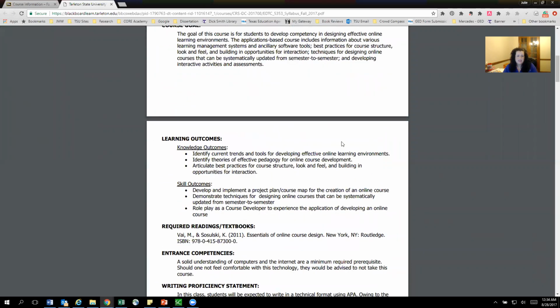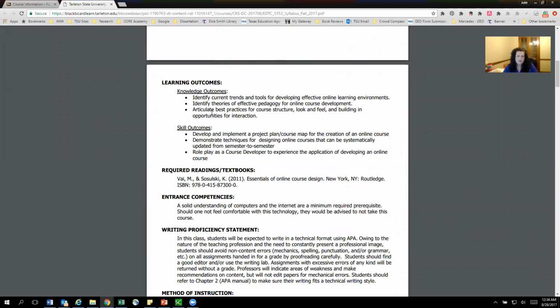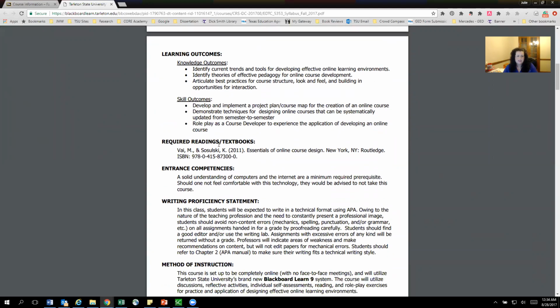If you scroll down, you'll see some of the learning outcomes. The goal is to give you some current trends and tools for developing effective online learning environments. I'm not going to read all of this to you because you can peruse through this at your convenience.